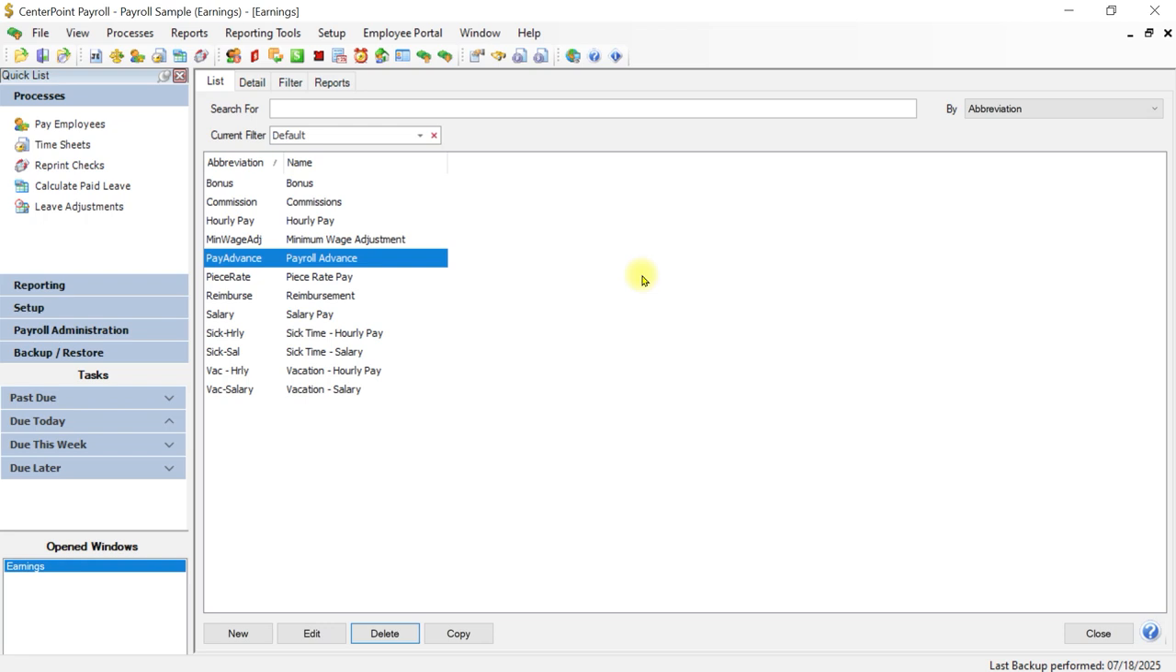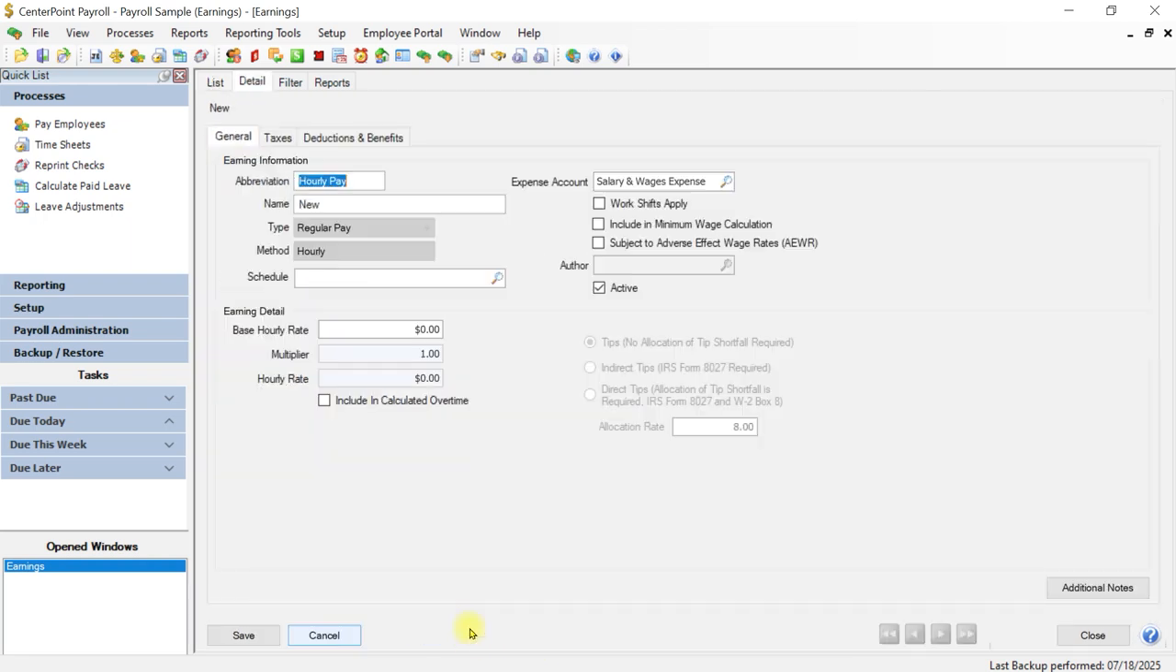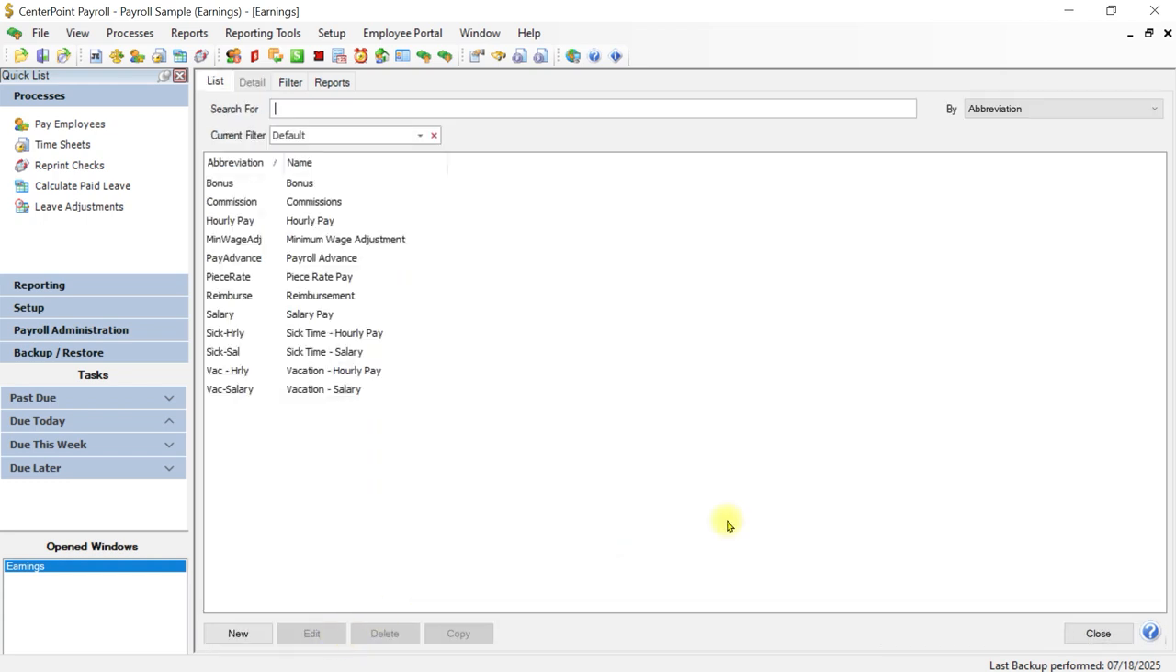There are a couple of different ways to start a new earning. I could either click on the New button, or I could find an earning on my list that's similar to the earning that I want to create and click the Copy button. That'll copy all the details from the earning that I wanted to copy into a new earning. Now I just need to change the abbreviation, maybe the name of it, and any other details such as the expense account that I might need to change, and click Save to create that new earning.